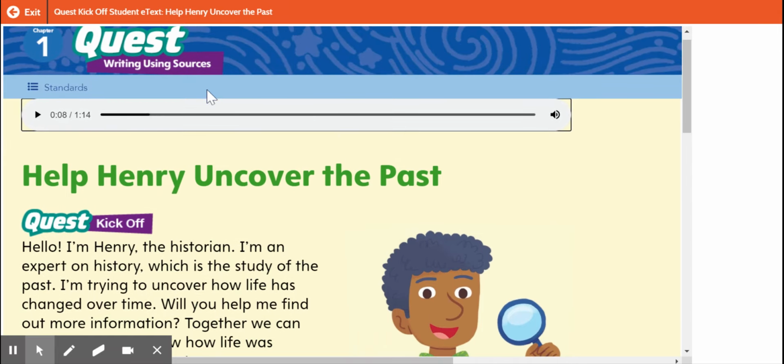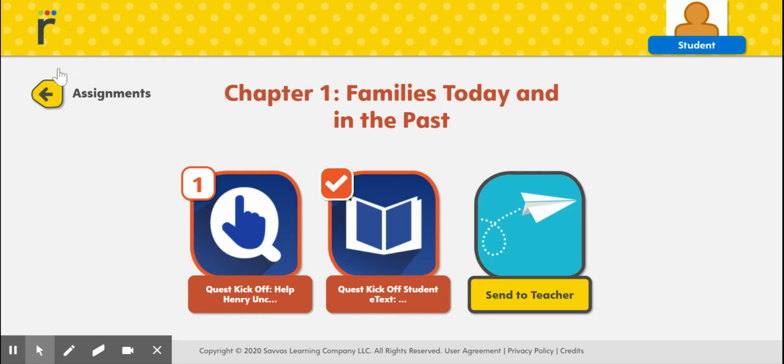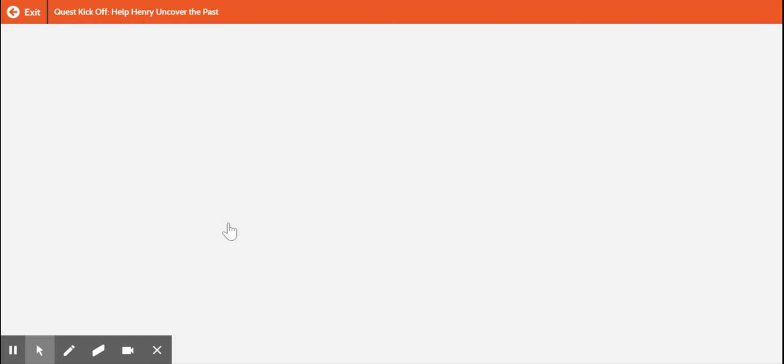When you're done having this read to you, you can click the exit button in the corner, and it should take you back to this page. That check shows you that you've done this assignment. Then you can go here to where you have some more interactive tools to use that have to do with that quest.